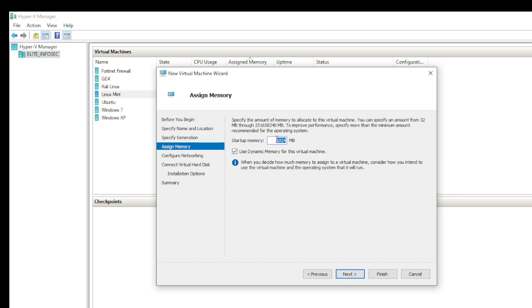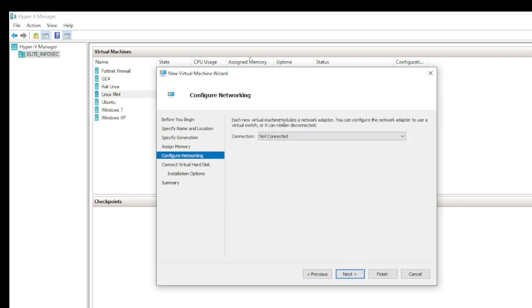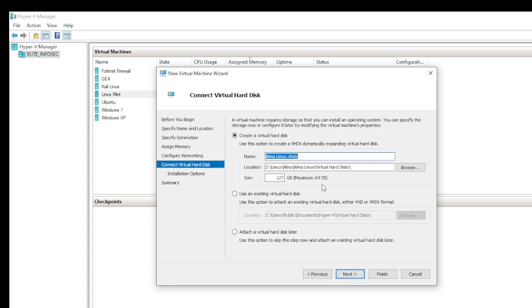Okay, for this demonstration purpose, I will increase the size of the RAM. I want it to be able to run faster so that we can finish up the process quickly. So 4098, that's like 4 gigabytes. Disable dynamic memory and next. I'm not going to connect to the internet yet. I will connect once I'm done. Okay, so next, and I'll create my size as only 30 gigabytes.